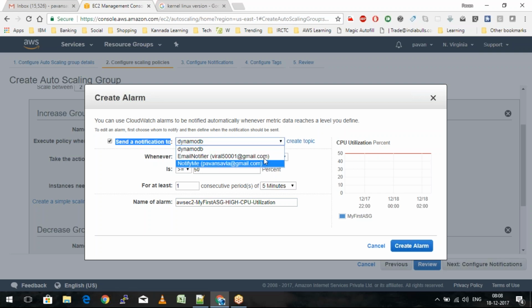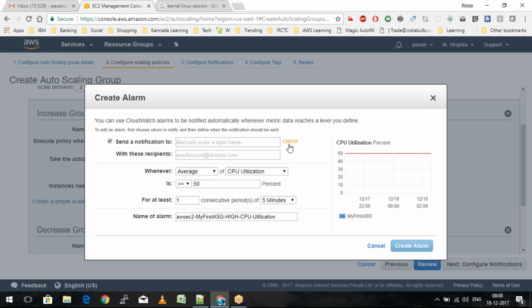Here I can also configure where it should send a notification to me. Currently I have a couple of notifiers. If you do not have one, just click on create and name it ASG notifier. ASG is basically auto scaling group. Then confirm your email ID here, and you're going to get all the notifications at this email ID whenever the auto scaling group adds or removes instances.